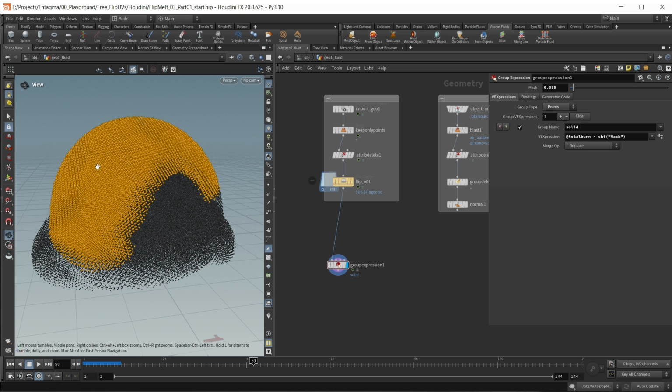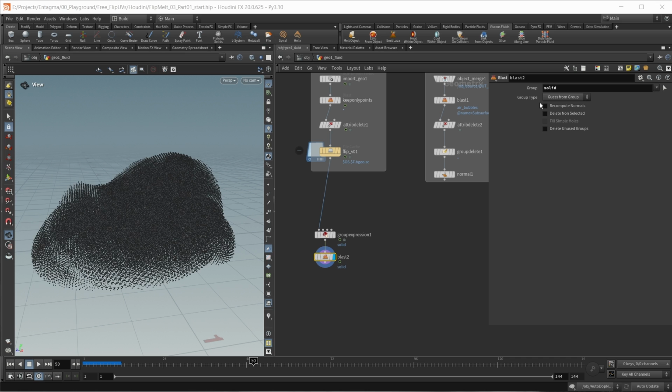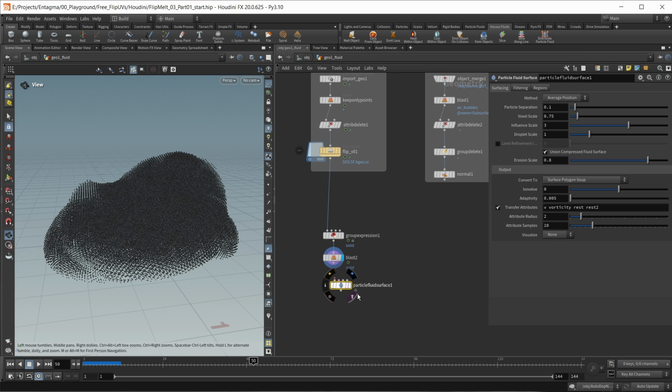And now we're selecting just the solid half of a shader sphere right here, or shader ball. Let's blast this away. Let's drop down a blast node. Let's select solid here. We also don't need this group anymore, so let's select delete unused groups. And now I want to mesh my particles into a surface. Now I could use a particle fluid surface node for this. However, in this case, I found it a bit nicer to have a bit more control over this.